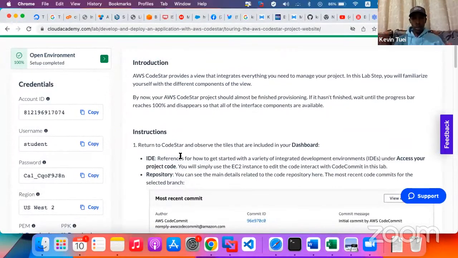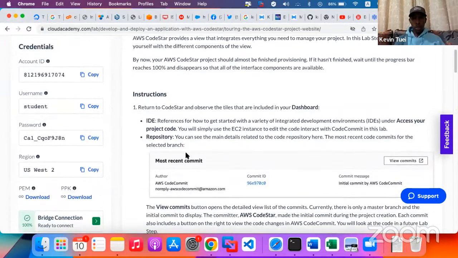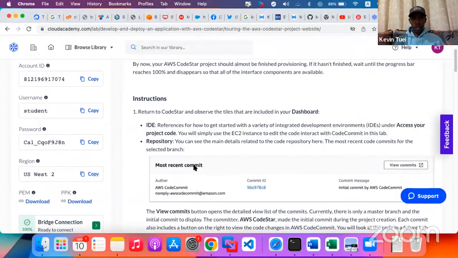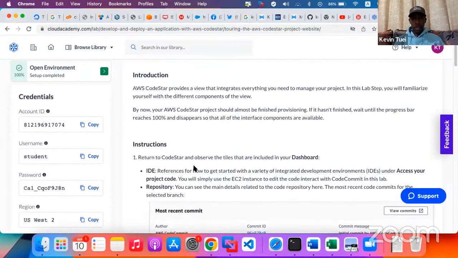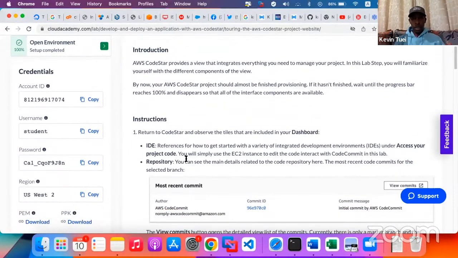I return to CodeStar and observe the tiles that are included in our dashboard. I'll be able to see something called the IDE tile, which references how to get started with a variety of IDEs and access your project code. You simply use the EC2 instance to edit the code and interact with CodeCommit in this lab.